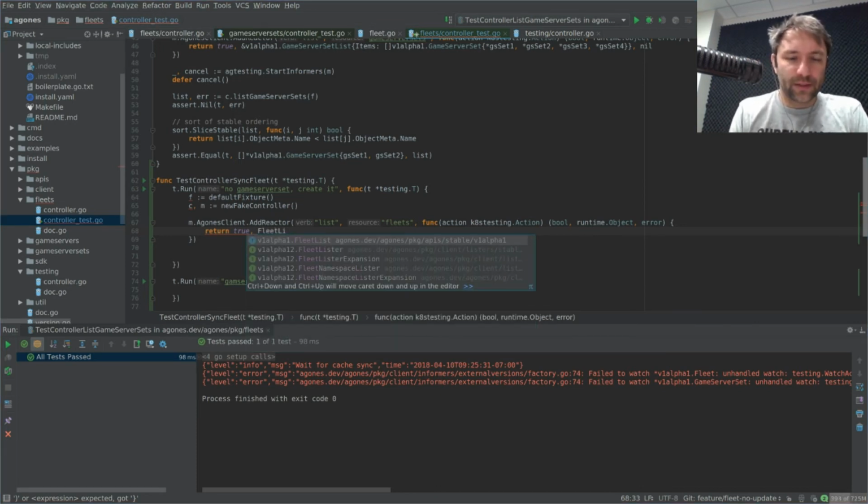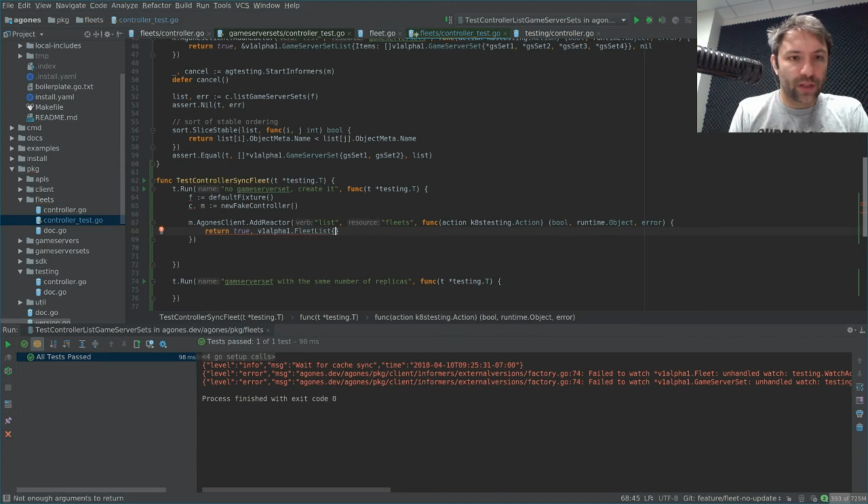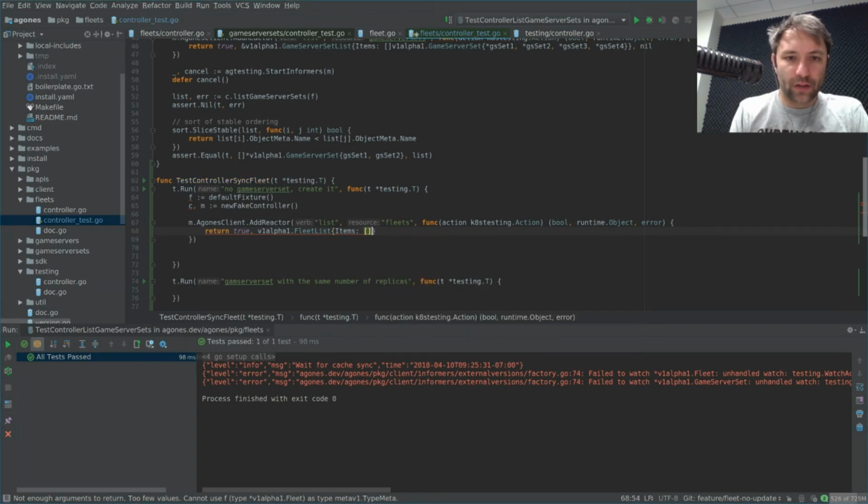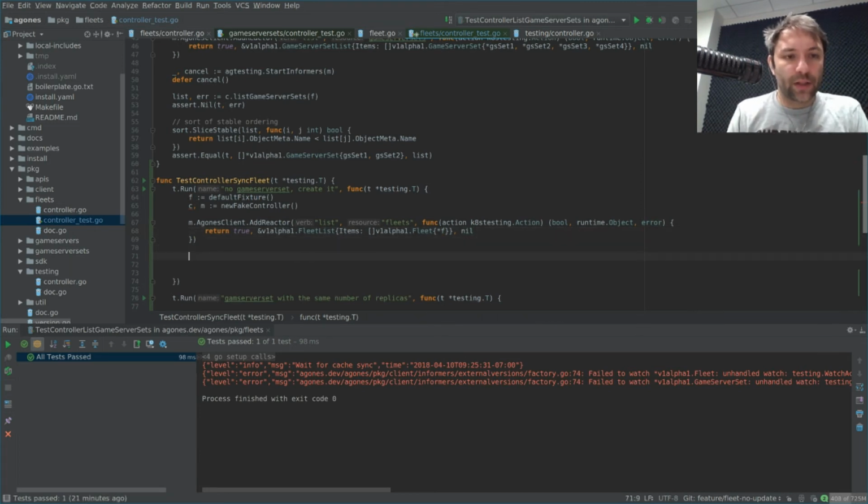Fleet list. We'll just take in the F. Let's type meta items. Array of fleets. That takes type F. All right, so that'll populate that, and that needs to be... Did I do that right? I'm guessing here. Yep, I'm right. Okay, cool. And that needs to be dereferenced because that's an actual value rather than the pointer. All right, so that will put it in there.